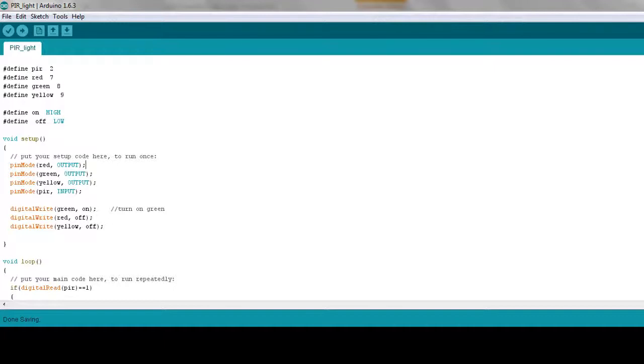First, we're going to define some values for our code. We're going to define PIR as the number 2. So anytime PIR is written, it's actually going to be the number 2. And then we're going to do the same thing for red as 7, green as 8, and yellow as 9. Next, we're going to define a couple more values. Whenever we use the word on, we're actually using the value high, and off the value low.